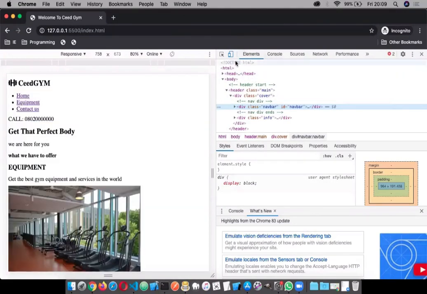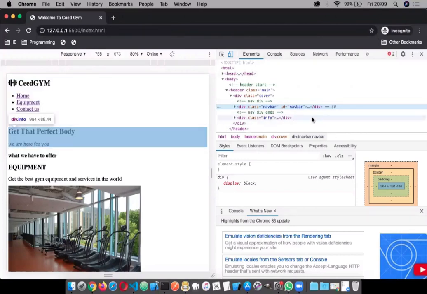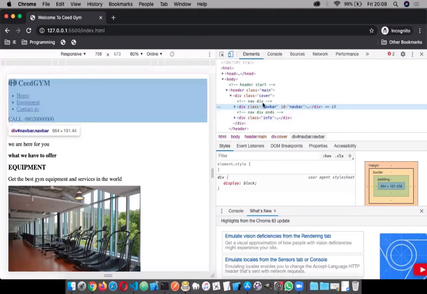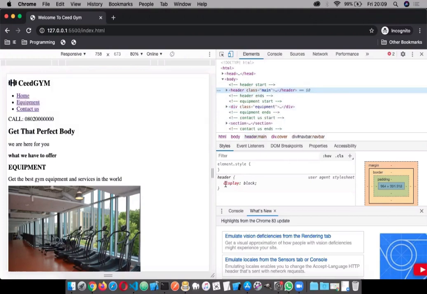And we also have the elements section, which we can use to check styles or CSS events that are tied to a specific element. For example, if we click on the header element here, you can see the style that is tied to it. It has a CSS display instruction of block. So let's not go too deep into that.